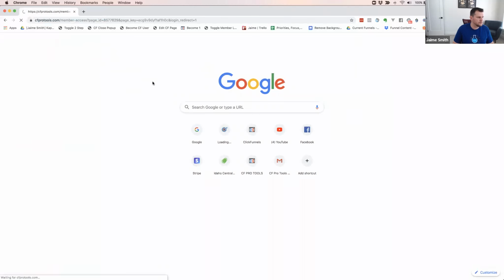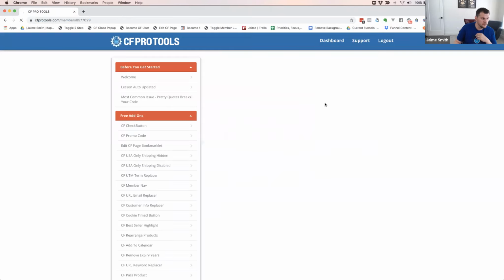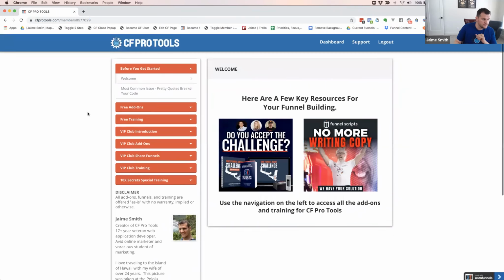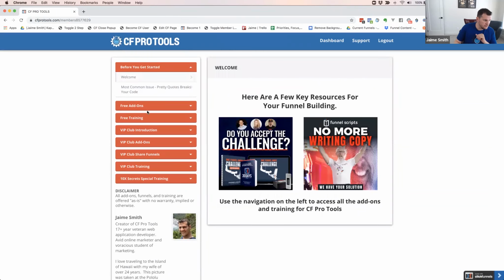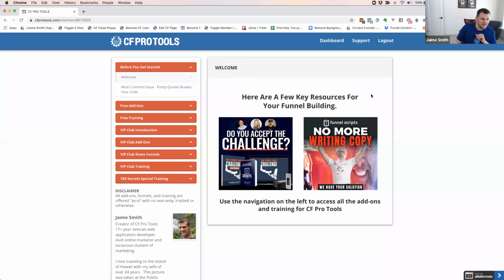So I'm going to jump into my CF Pro Tools account. And this is one that's actually available in the free members area. So we'll get logged in here. And this is also a ClickFunnels members area. So we can see, we've got the navigation here. We've got a few custom elements in here. Need to update some of this probably. And we've got our content over here. And this content is our first lesson. So this is our welcome lesson.